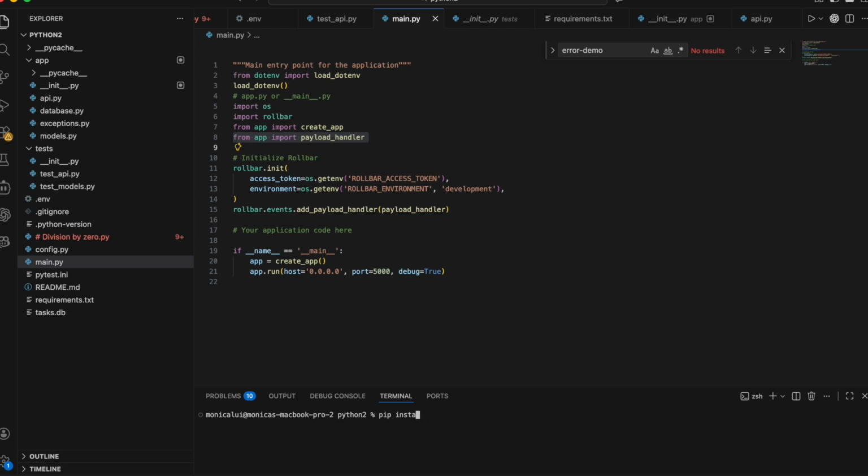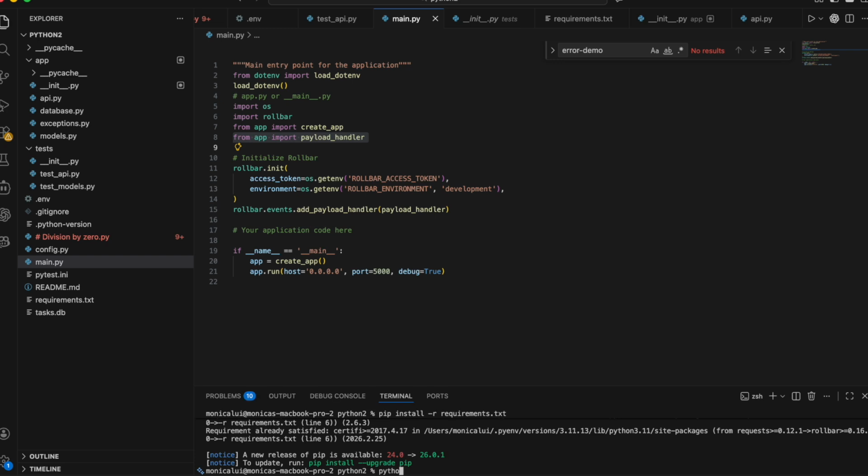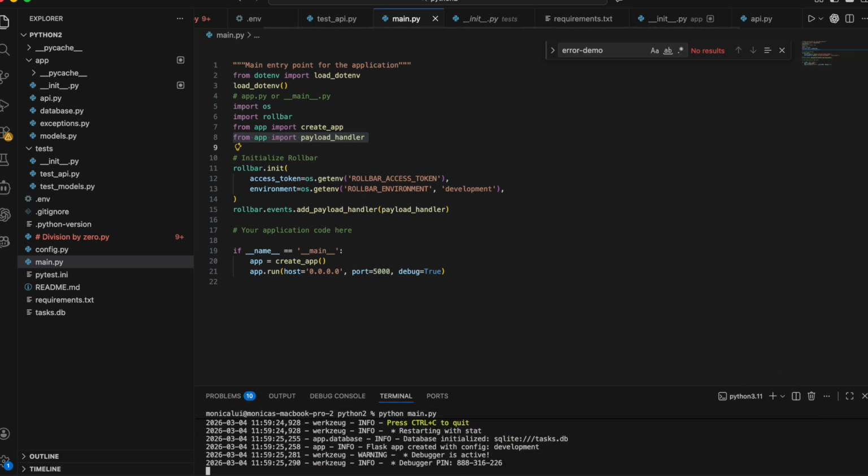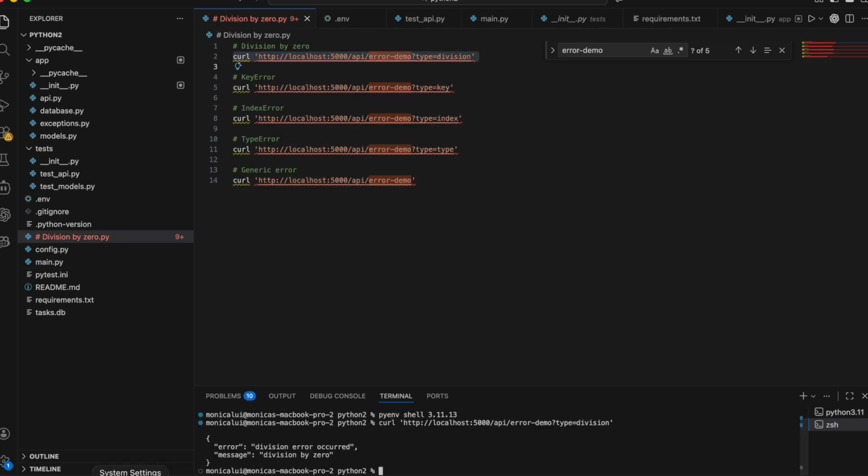Then I'm going to save these changes, and right off the bat, let's install all the requirements first from the requirements file. Then I'm going to start my API server. Now I'll trigger an error using this API call to trigger a division by zero error.